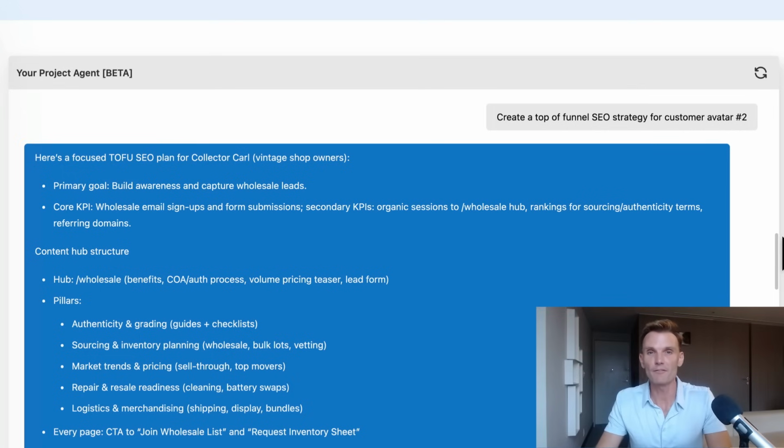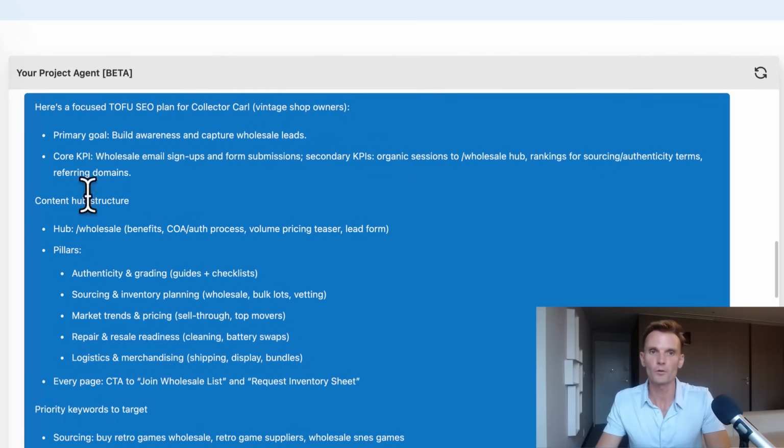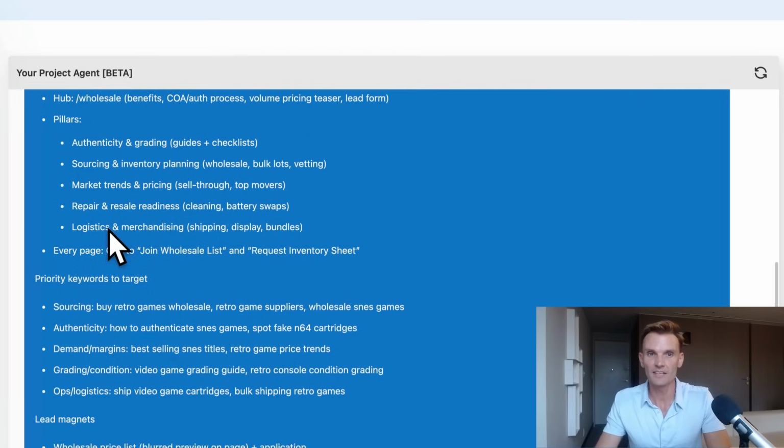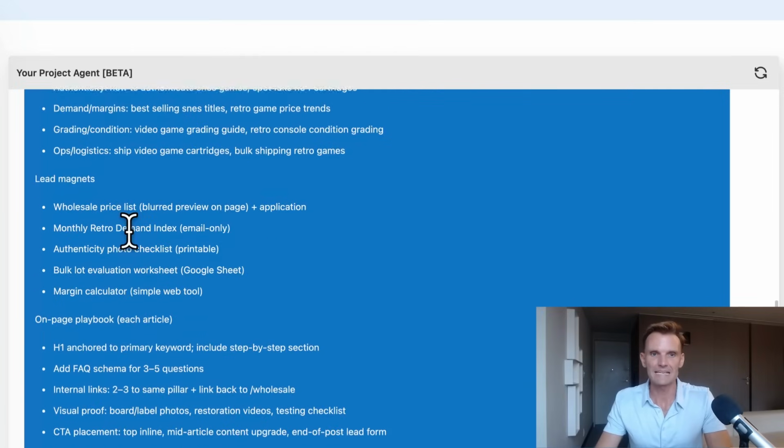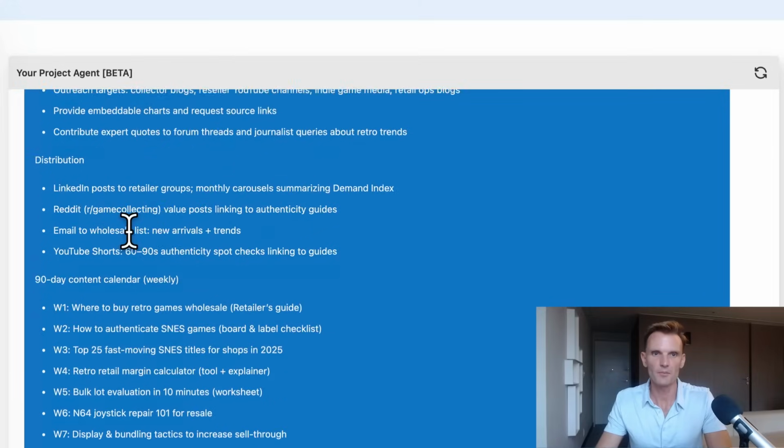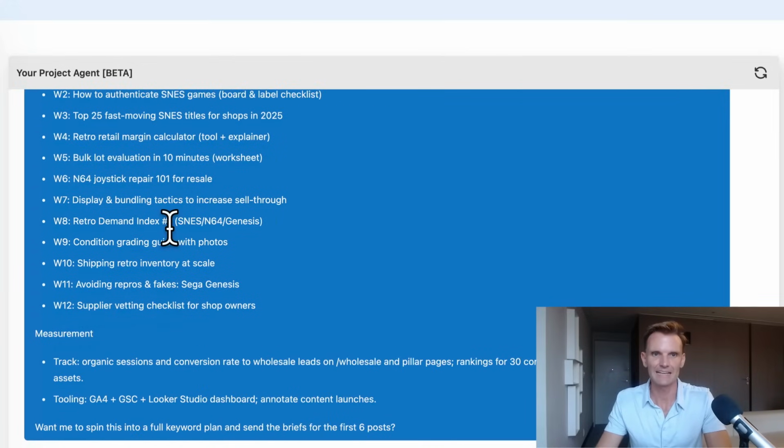Okay, so we let it think for a little bit, and here we go. Create a top of funnel SEO strategy for customer avatar #2. Here's a focused top of funnel SEO plan for Collector Carl. The primary goal, the core KPI, the content hub structure, priority keywords, the on-page playbook, how we're going to get links, distribution, and a 90-day content calendar.